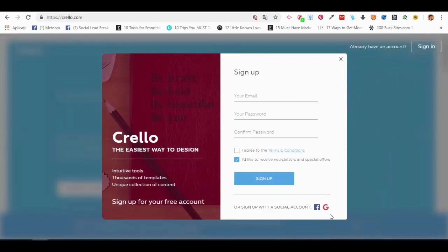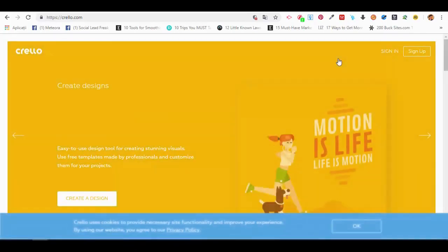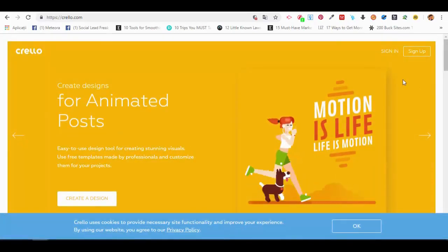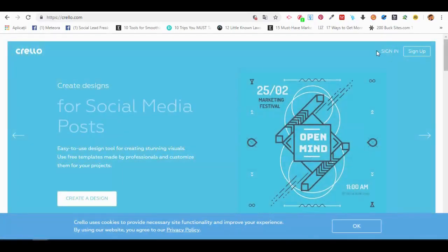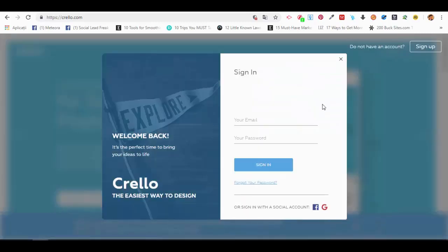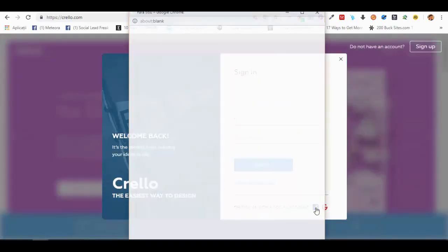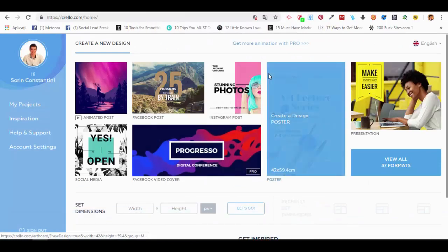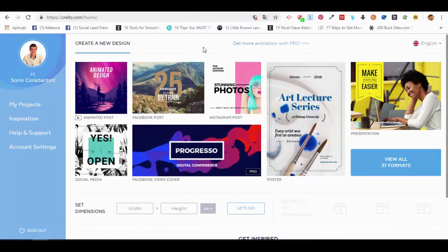This is the case for me. I've signed up with my Facebook account. If you have a Facebook account or a Google+ account, I definitely recommend you to do that because it will save you some time. Now, what I will do so you guys can have a look on the inside is sign in. So you'll have the option to sign in, and I will sign in with my Facebook account here. You will see that I will be quickly redirected, and this is how my Crello dashboard looks like.